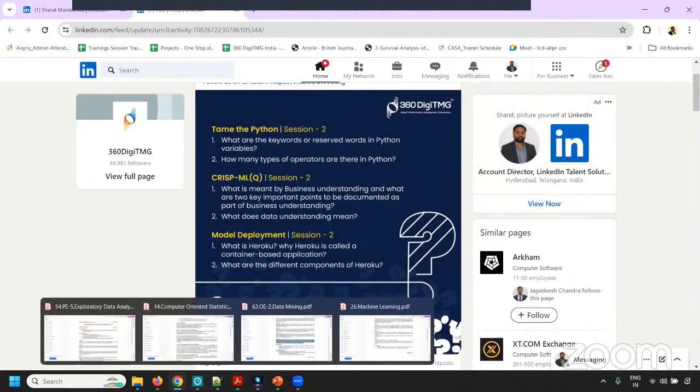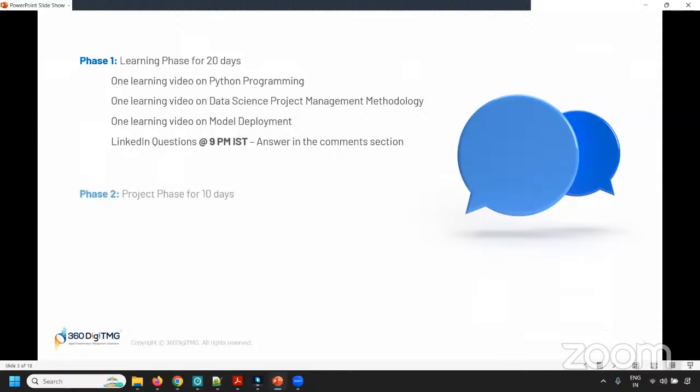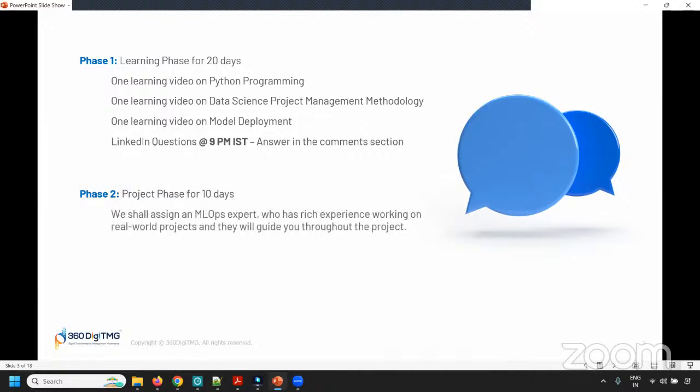Now, once your learning is done, you would be put into the project phase. The project phase is again divided into two sections. One is the deployment phase, the other one is the post deployment phase. It's like after-sales service. Now, in order to ensure that you don't miss out on any tasks and you don't miss out on the deadlines, we assign a mentor, an industry expert, who is going to guide you on what all things you'll have to do based on the real world experience that the mentor has.